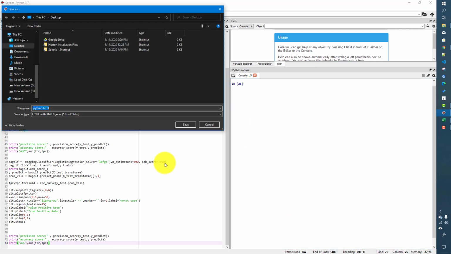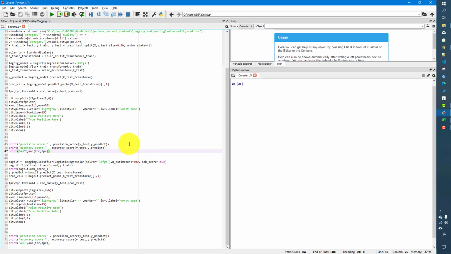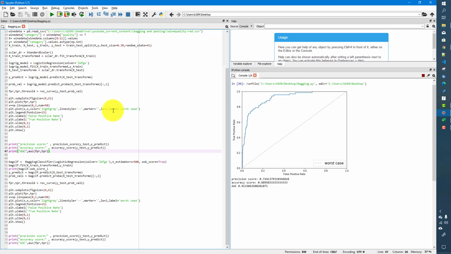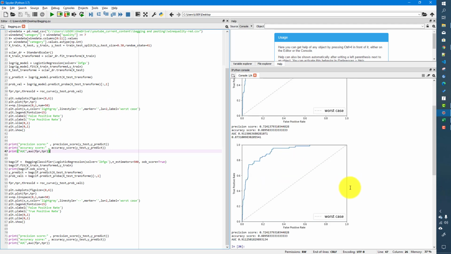So if we did everything correctly, we should be getting two curves over here, one for the single logistic regression model, another for the bagging of the logistic regression model. If you see, the AUC score for the single model is around 0.9115, right? And the AUC score for this bagging classifier is actually slightly lesser than that. So that means using the ensemble of this logistic regression model, so 500 logistic regression models, is actually not improving on what we got for a single model.